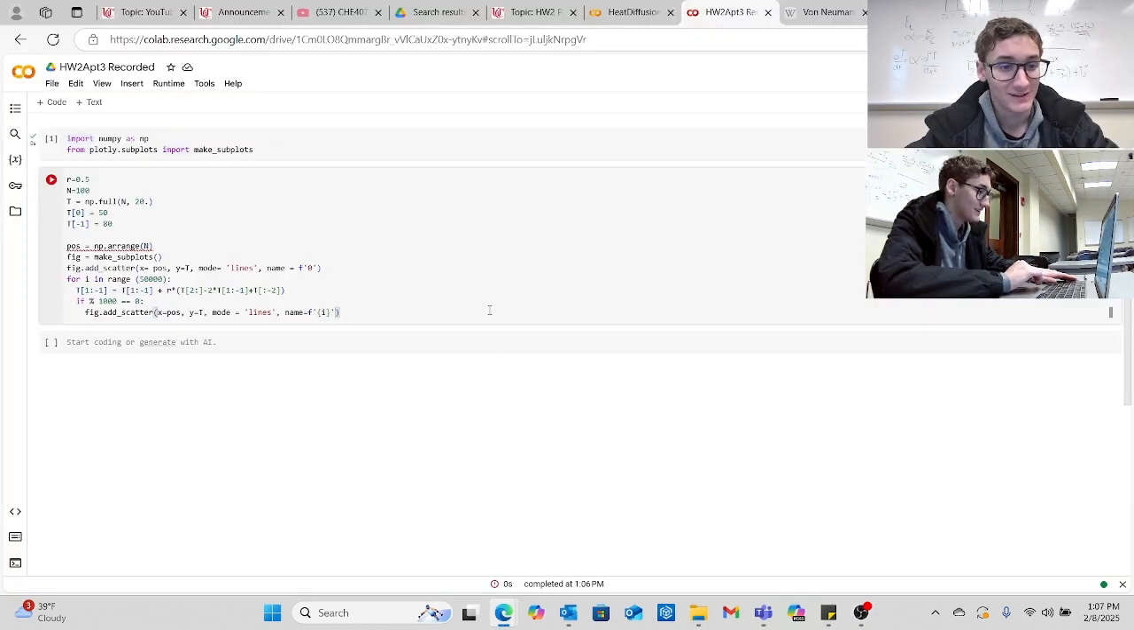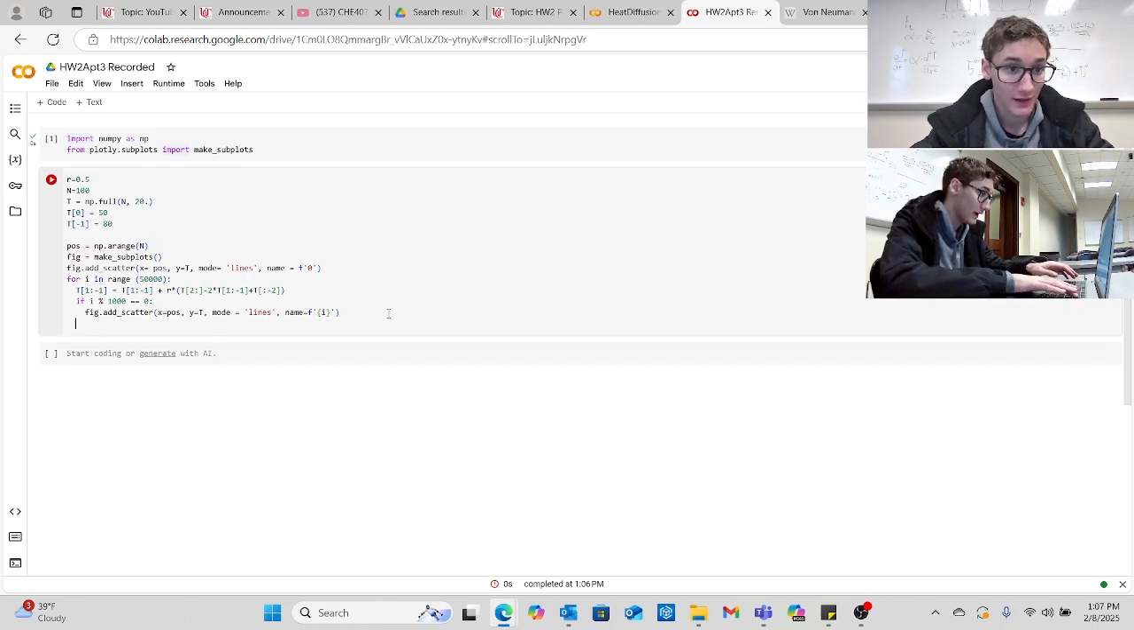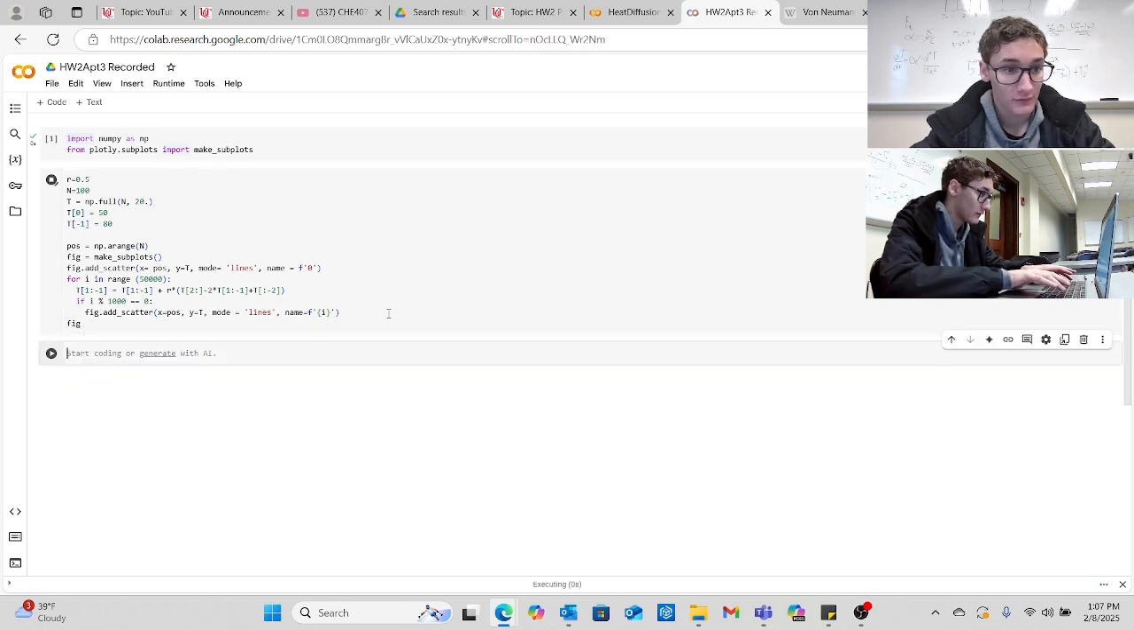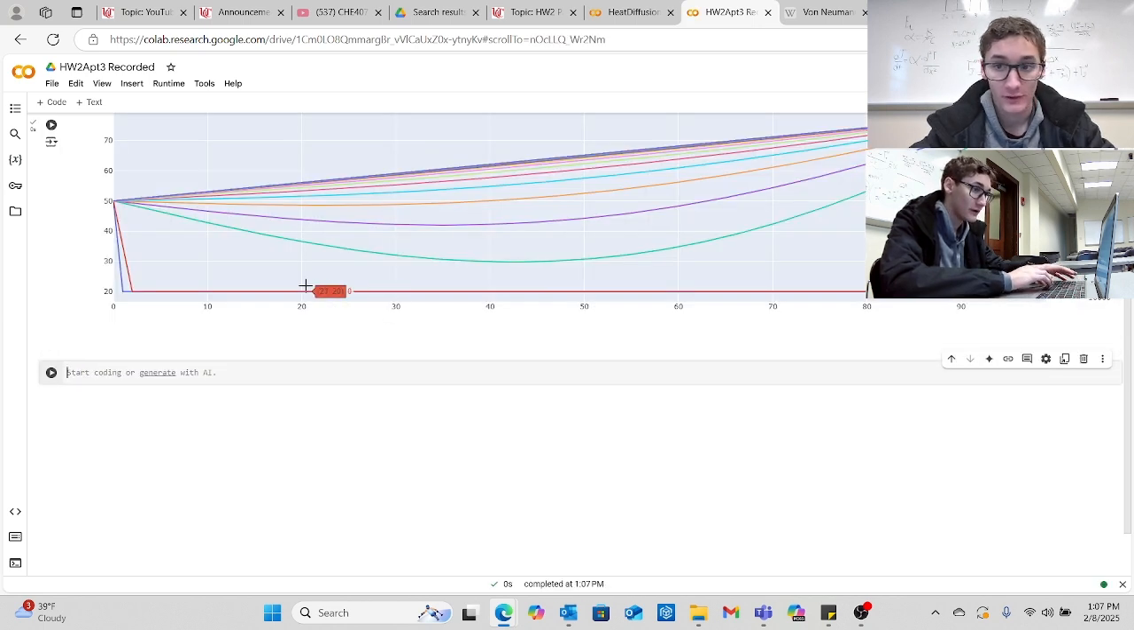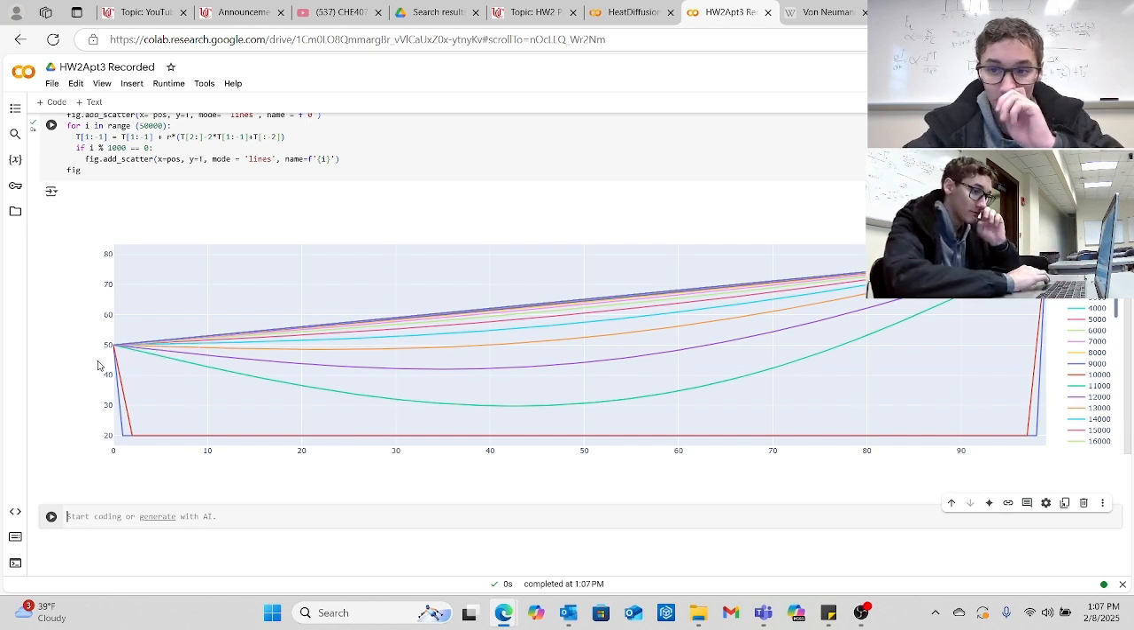All right, this mistake was actually a pretty bad one on me. It's if, but we're not calling anything. If I is an iteration of 1,000, and also I spelled a range wrong. So if we do that, and then we do figure, which all things should create a graph. And look, it's perfect.